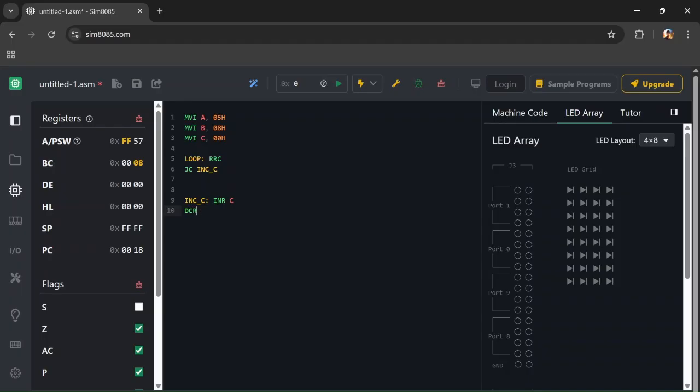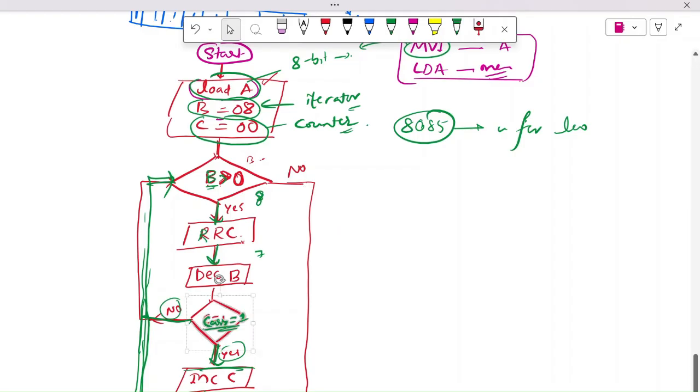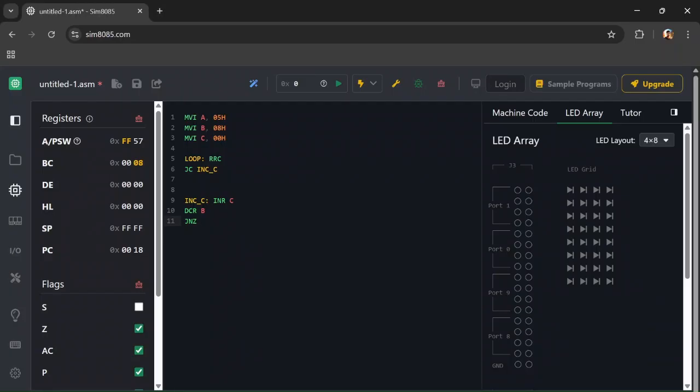So DCR, decrement B, and then jump if not 0, means if B is not equal to 0. You can see if B is not equal to 0, it has to go to this loop. So I will go to the loop, and again same thing here, decrement B. You see, this is the first case. In this it is jumping to increment C if the carry is 0. If not, it has to come here.